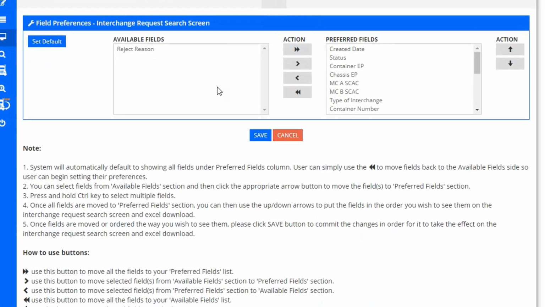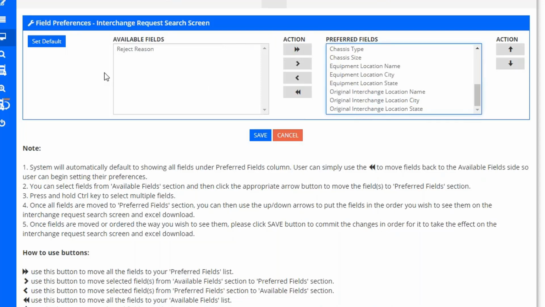Field preference search. This allows you to set how you want your Excel file to be displayed. So you have all the fields that are available, and you can move them over to this available field side, and then you can pick and choose. So say I didn't want the equipment location, I can click on that and move it back over to this side. And then when I look at my Excel file, it's only going to have the fields that I have listed here, and it's going to have them in the order that I have them listed here.